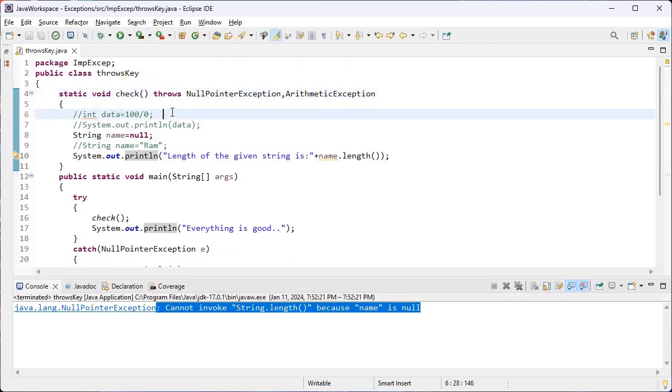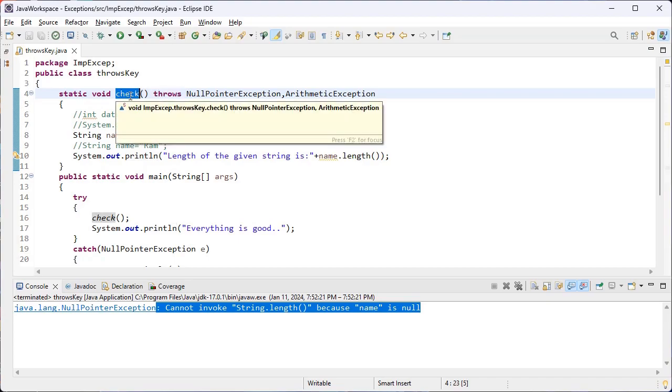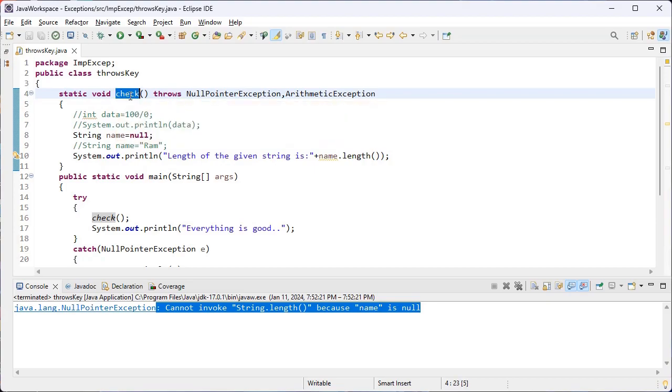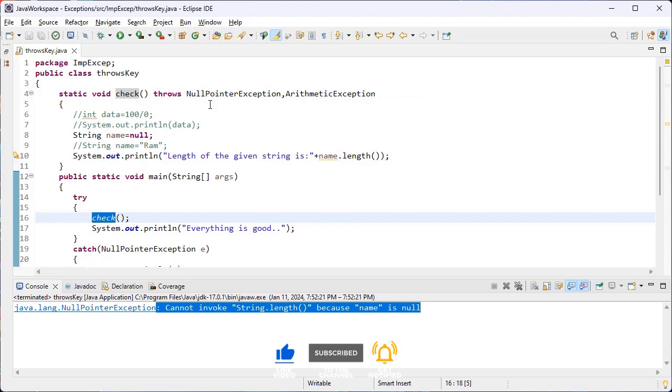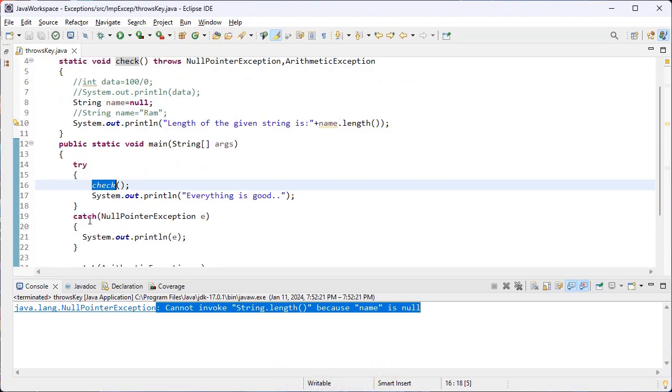Okay. Now I hope you understood about the usage of throws keyword. So what is the usage of throws keyword? Throws keyword is used in the signature of the method to indicate that this method might throw one of the listed exceptions. Okay, the caller to this method has to handle the exception using a try catch or throw keyword.